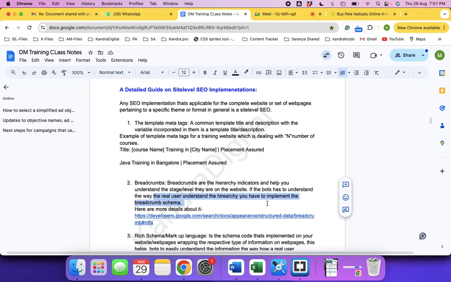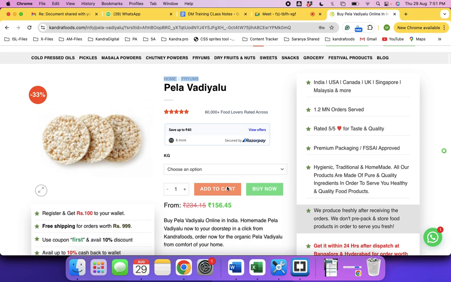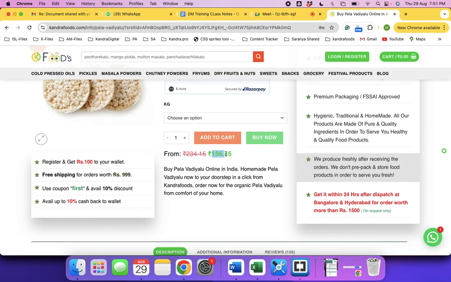See, one thing, whenever I say schema, before that, I'll take an example. If you're on a website, okay, let me take this website. You read this number 156 as the price, correct? We are all real users, and we see this as 156.44 and we see this rupee symbol and we understand this is the price of the product, correct?